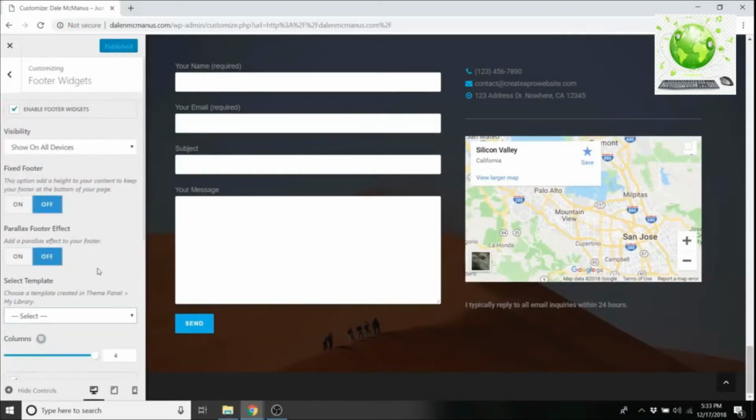So go back and then we're gonna go to footer widgets. And this is where we're gonna add our template that I gave you. So if you go to select template, you'll see there's nothing there. So what the heck, where's our template? We imported it. Well, you need to add it to the My Library version of the theme panel. So a little confusing, I'll show you what I'm talking about.